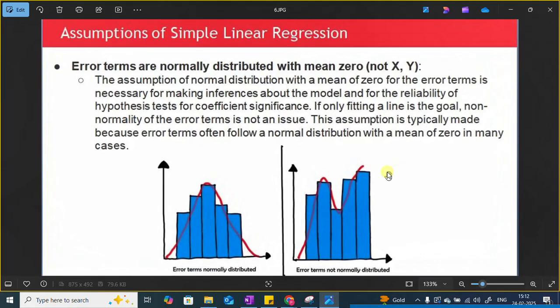Let me maximize it. The error terms are normally distributed with a mean of 0, not x comma y. What is that error term? Last class we have seen: the difference between y actual and y predicted, that is yi minus y predicted is equal to ei. Okay, that is the error term. So it is telling us it should be normally distributed. What do you mean by normal distribution? You can see.